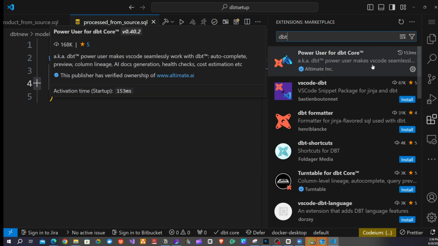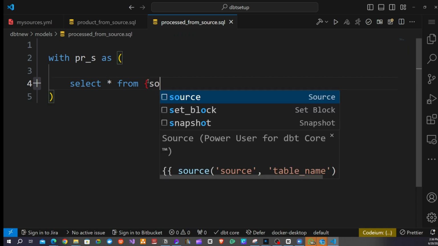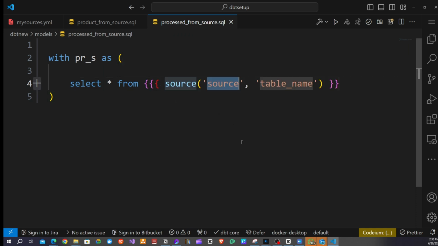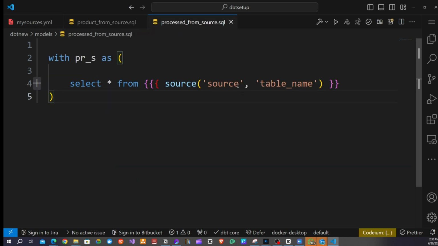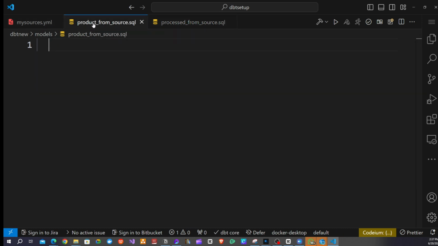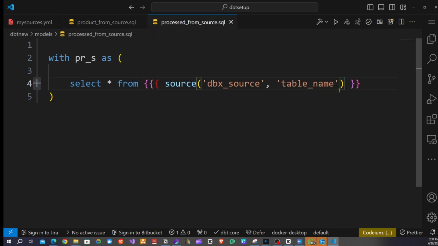You see it here. When you have this installed, you will be able to come here and just type the word source, and it will give you your source. Now you want to put the name of your source here. So what was the name of our source in this YAML file? We called it DBT source. So this is what we want to put here. We define the DBT source here, and then for the table name, we also put the name of the table. In this case, we have, let's say, process orders. It could be all lowercase also. So process orders, we're going to put this one here.